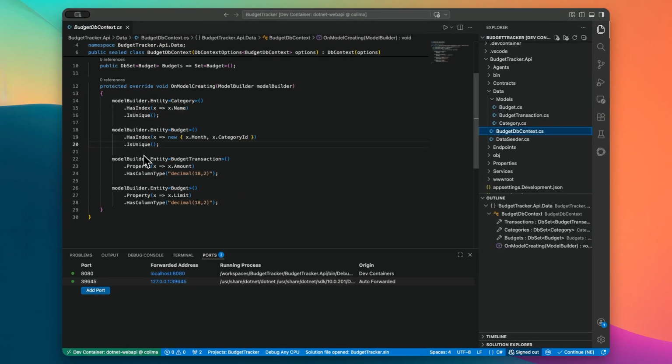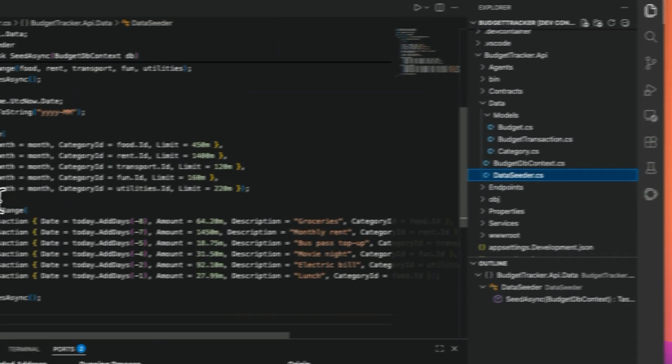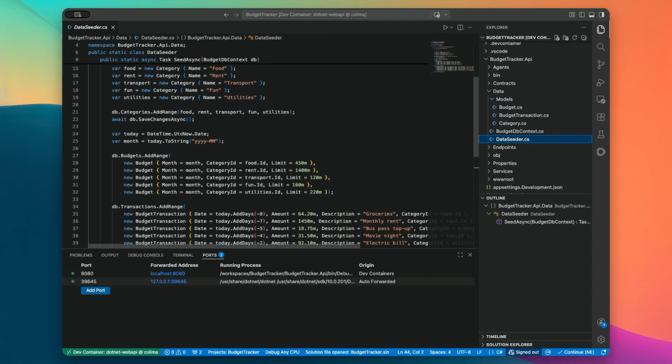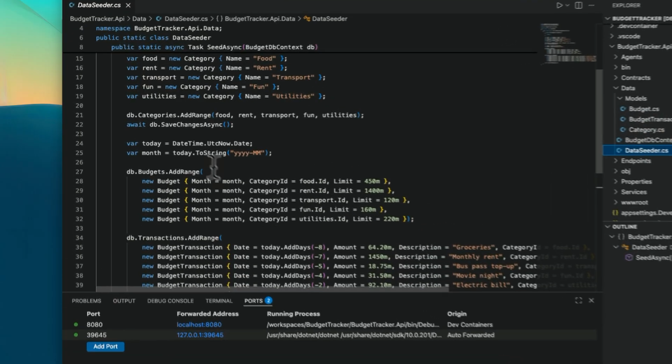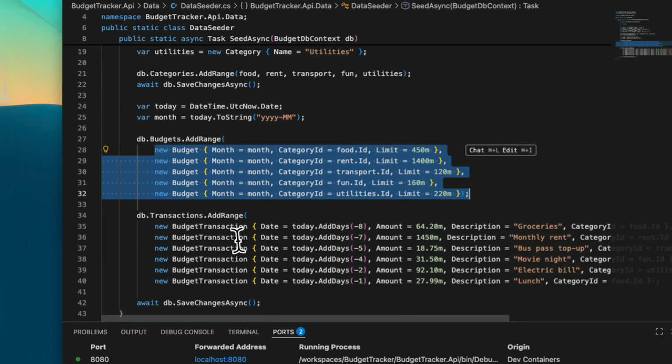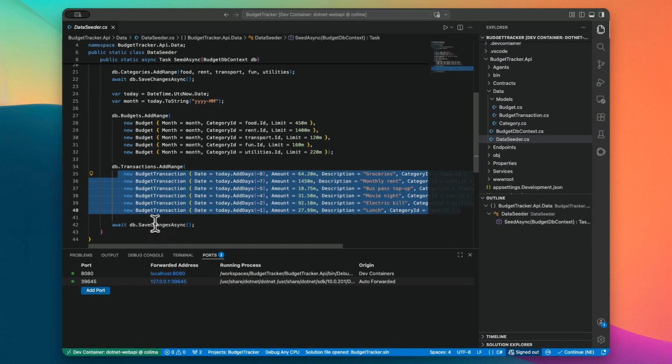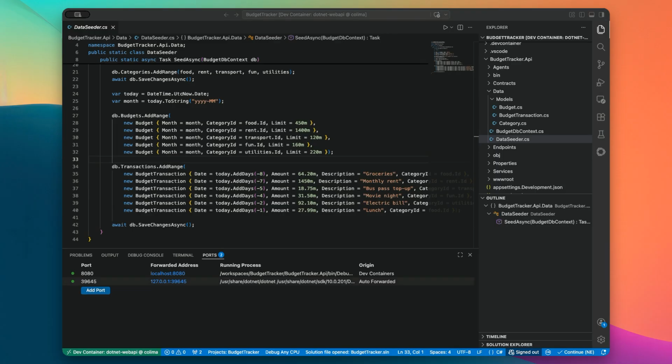And finally, our data seeder. We're using this to add dummy values just when the database is empty. That way we have something to work with right away. So we're adding these budgets and these transactions here, and then we're just doing a SaveChangesAsync, which writes to the database. Okay, now let's talk about the services, which is the most important part of the app.